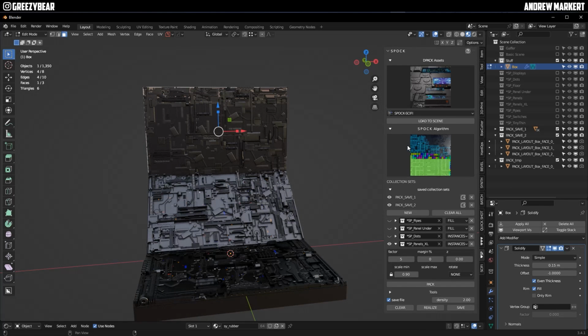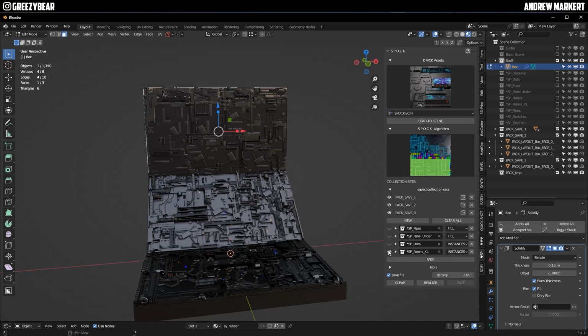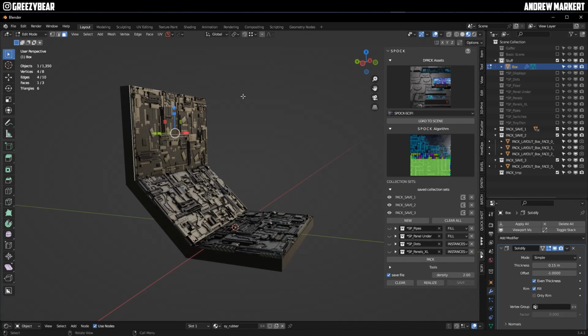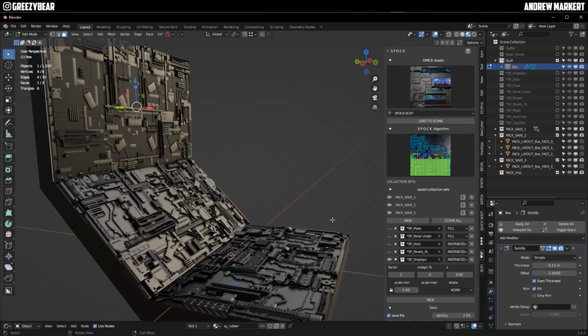So I'll turn my packs on. I'm going to save this pack, and then I'm going to turn off the eye and toggle it up. Okay, next I'm going to select the top. I'm going to make a new one. I'm going to drop displays on this one.